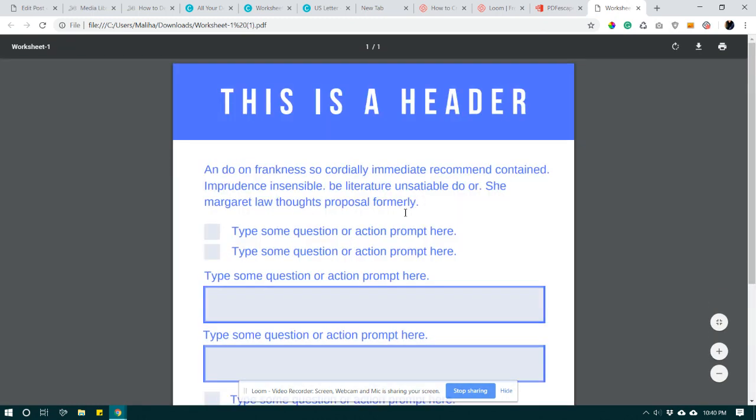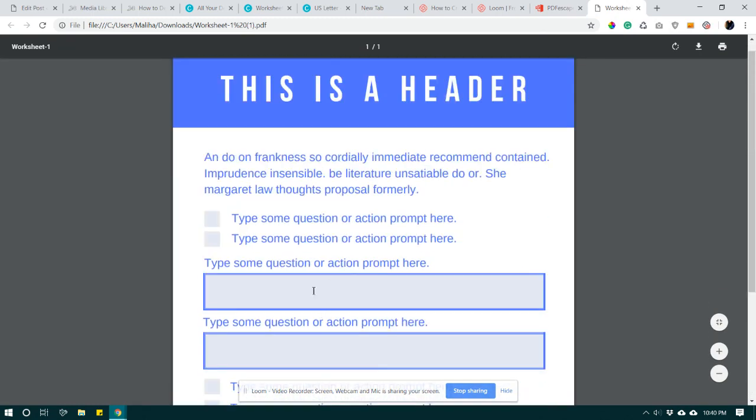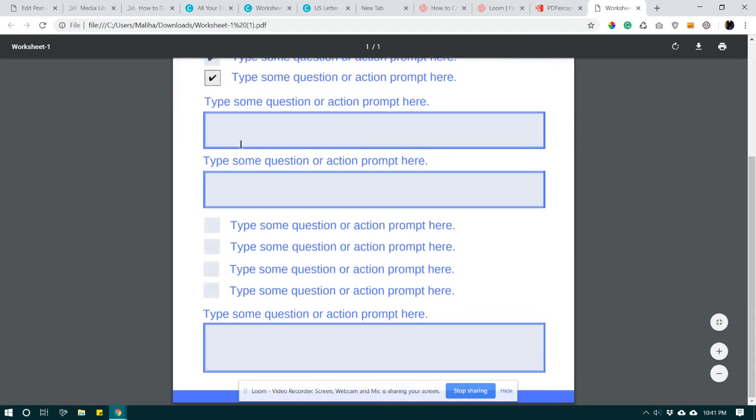Now, if you open up the PDF that you just downloaded, and for some reason it's not, okay, here it is. Now, you see, you can check them and you can type on them. See, that's what it means to have a fillable or editable PDF.